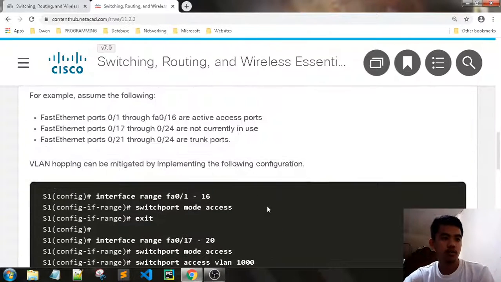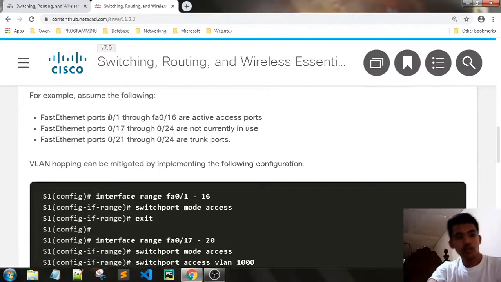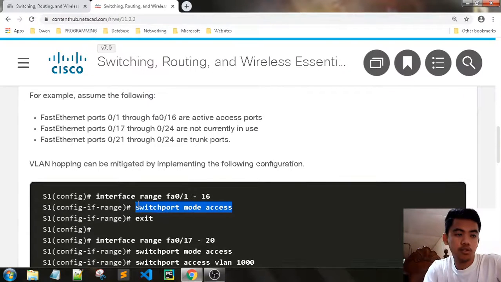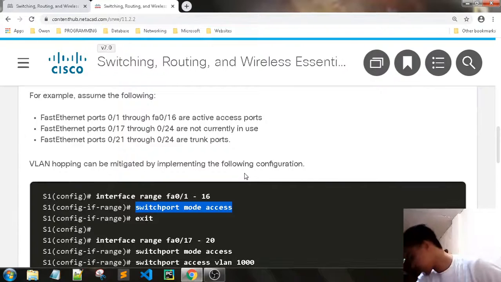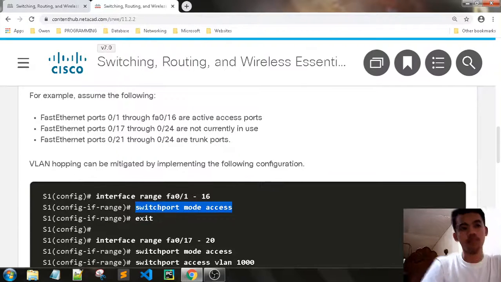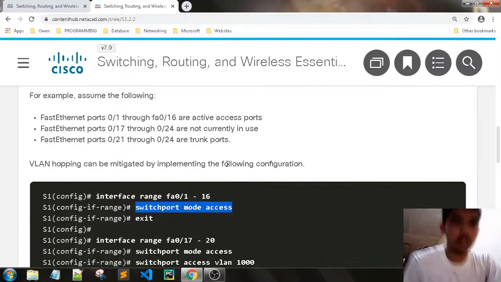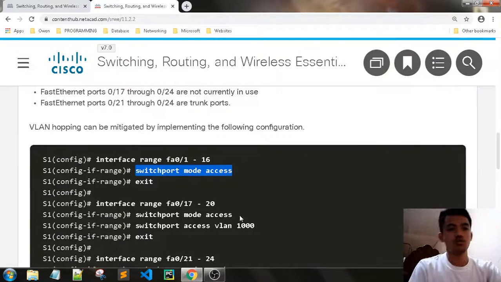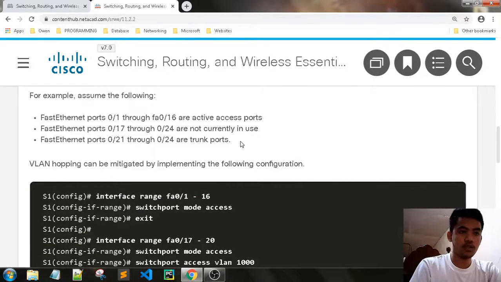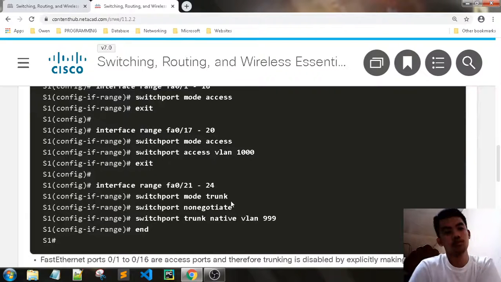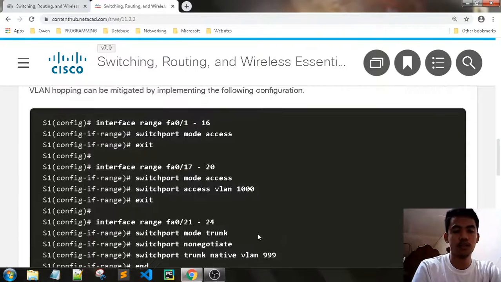Okay. So for example, here we have the ports that are active access ports. So we need to disable the DTP trunking, the auto trunking, by entering this command. Then 7 to 24 are not currently in use, so switchport mode access and then assign them to an unused VLAN. Then 21 to 24 are trunk ports, so we need to enable mode trunk, then disable the auto trunking, and then set the native VLAN to a VLAN other than VLAN 1.